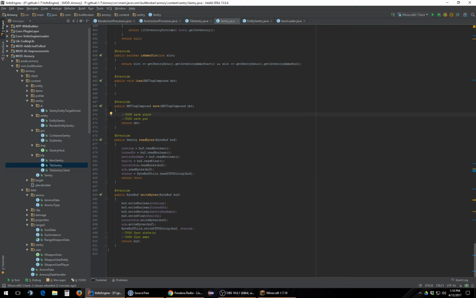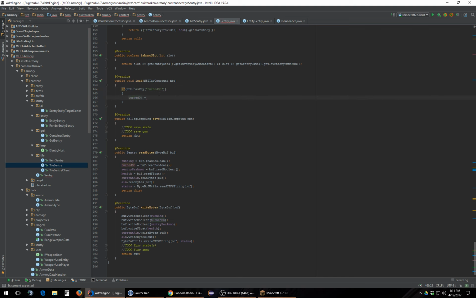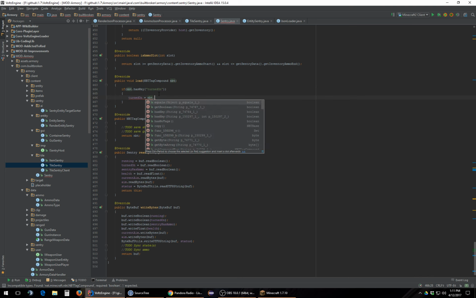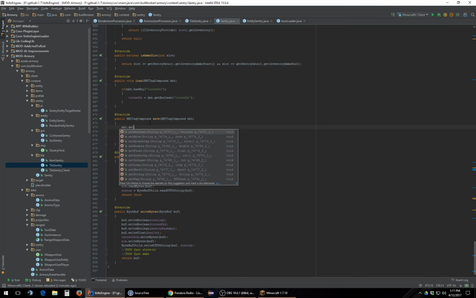We do need to save some stats here. So you want to go if mbt.hasKey turned on. The reason I'm checking for this key is that by default booleans are false, and we don't have any way to turn things on. So mbt.hasKey, we would go mbt.getBoolean. And then down here, we want to go mbt.setBoolean.